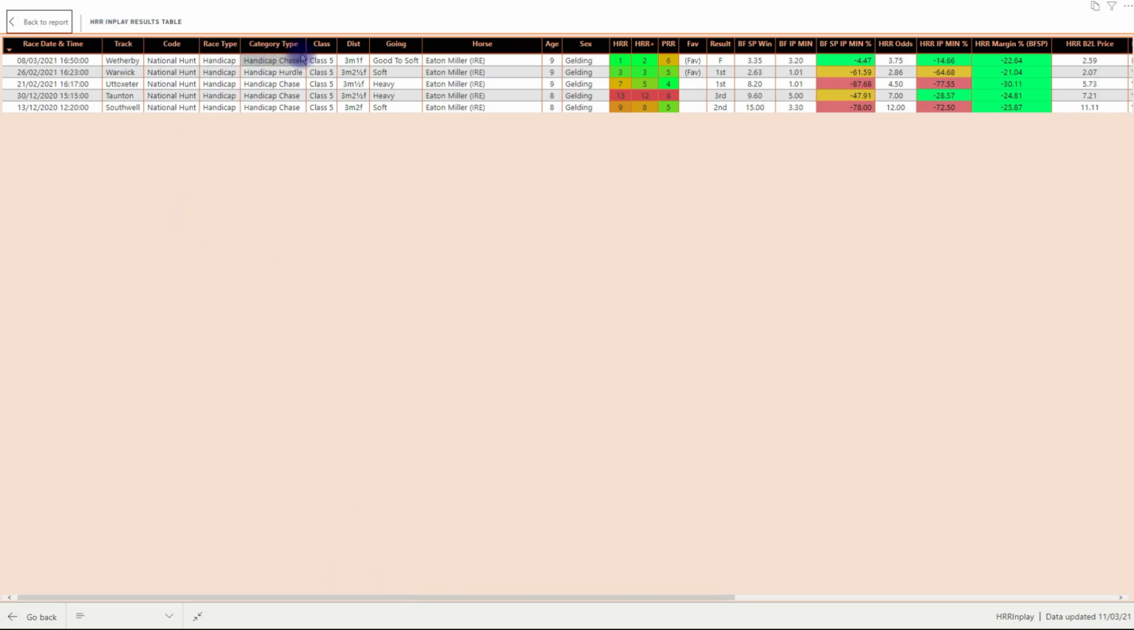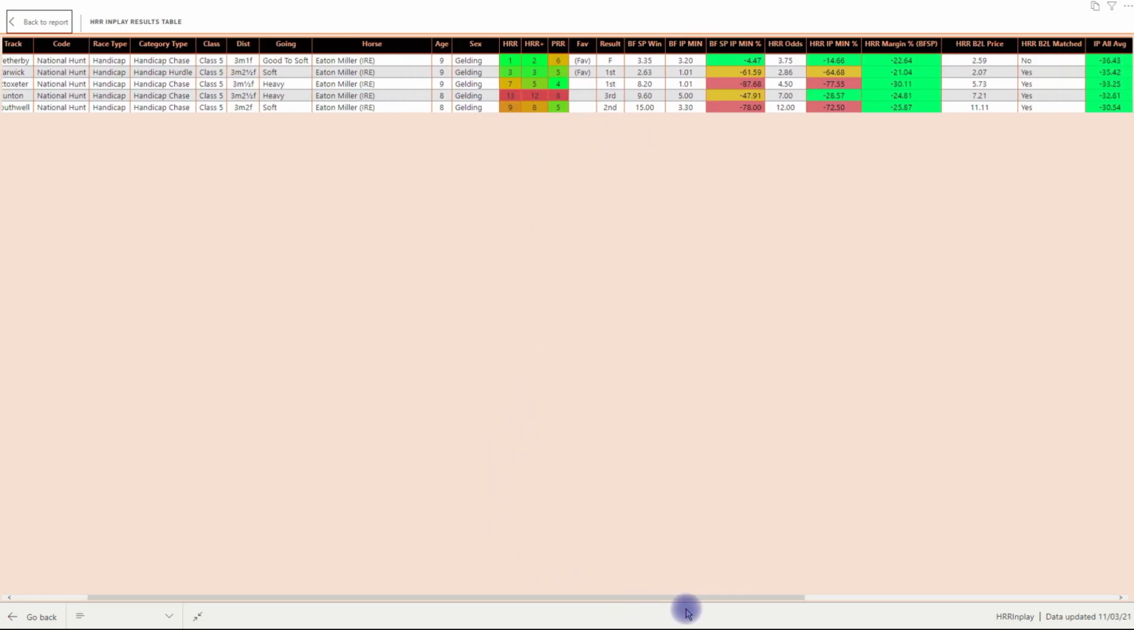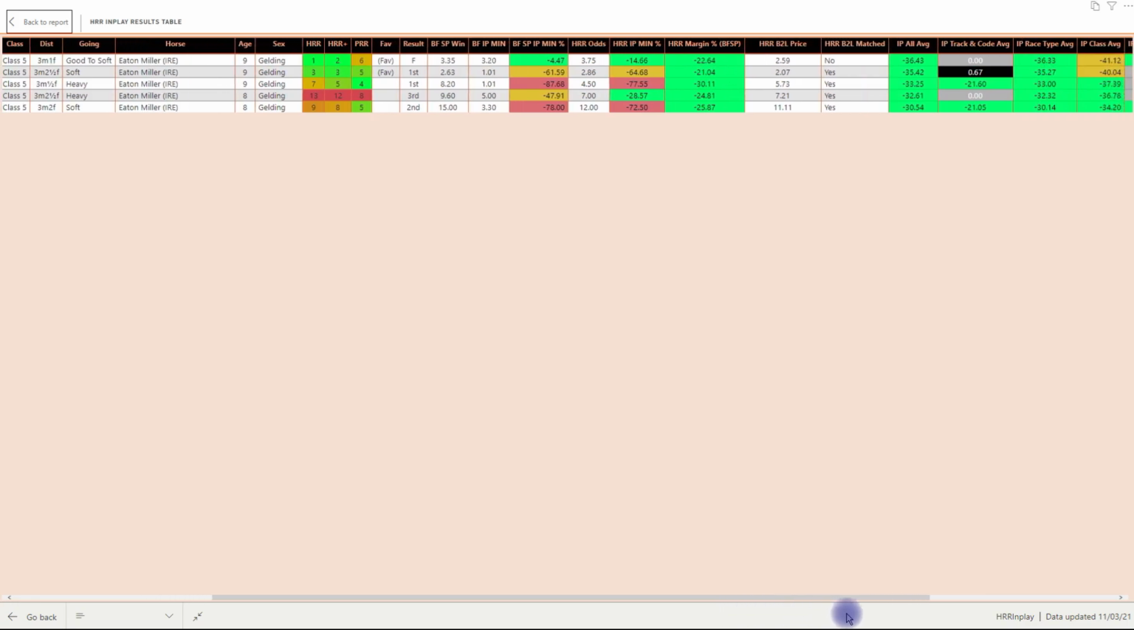So what's in the table? We have all the basic race card information: track, code, race type, category type, obviously the date and time, class, distance, going, the horse, its age, its sex. Then there's a bit of racing information here, so what was it, a favourite, and what the results were. There's some rating information: the Horse Race Ratings, HR plus, and the horse performance rating. Quite key if you want to do some research on those, to use the filters available in the actual builder.